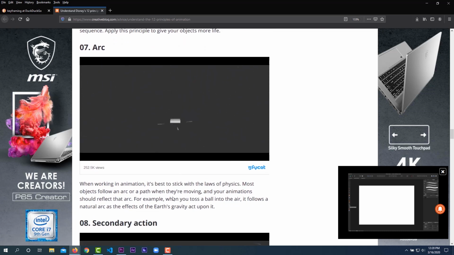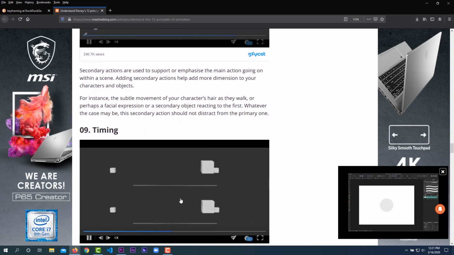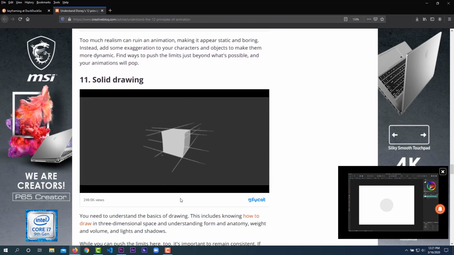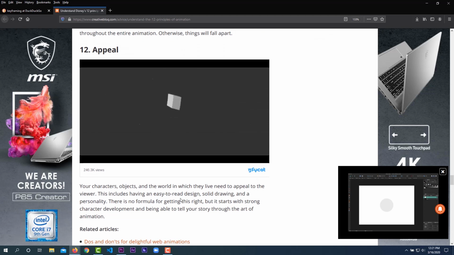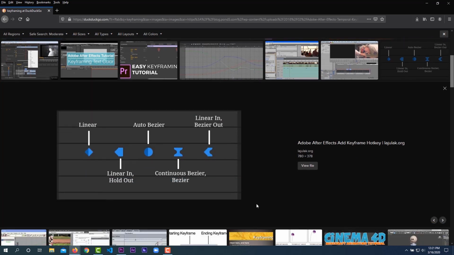Arc. Things in nature follow an arc because of gravity. You can kind of change the way that something feels in mass based off the arc. So if you are able to have a lightweight object, it might have a slightly different type of arc to it than if it was really heavy. Or you could also change the feeling of the gravity if it's in space. Here we have secondary action, timing, exaggeration, so kind of giving character, just being good at drawing, appeal, making something charming. So not all of those are tying in exactly to what we want to look at.